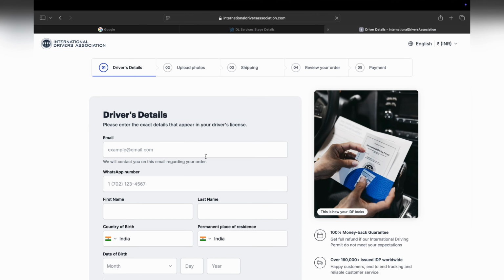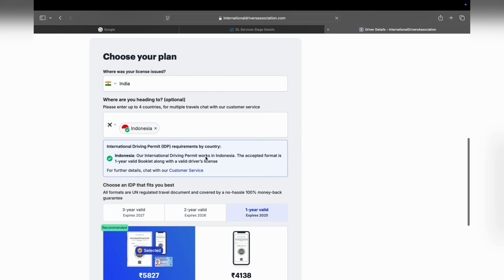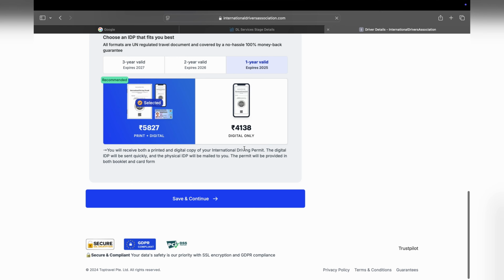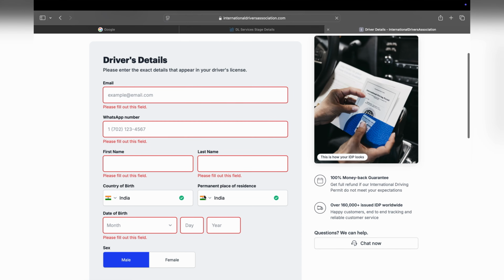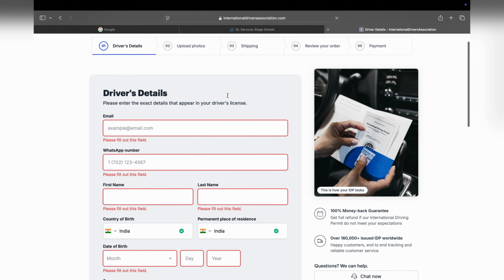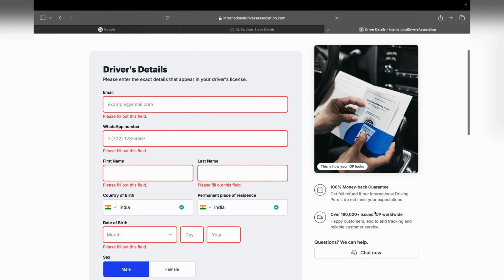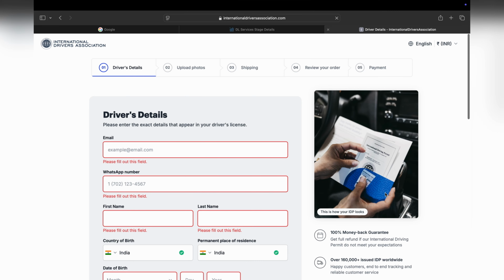On this page you can see the print plus digital copy, you will get it for 5,800 rupees, and if you want only the PDF you will get it for 4,000 rupees. Fill in the details here: your email address, your valid WhatsApp number, your first name and last name as per your driving license, and then you are good to go. You will get this IDP in just 3 days. And you can see here the money back guarantee is shown.